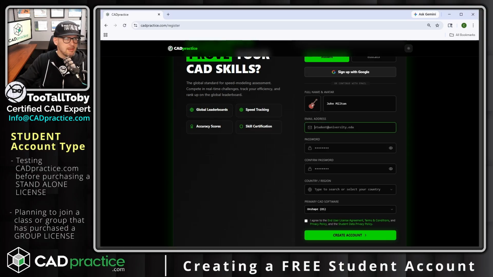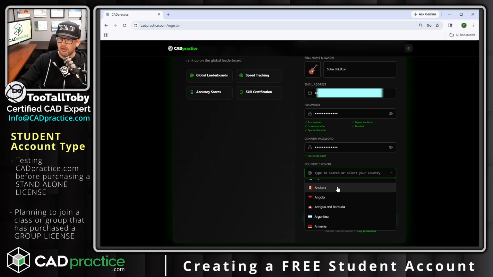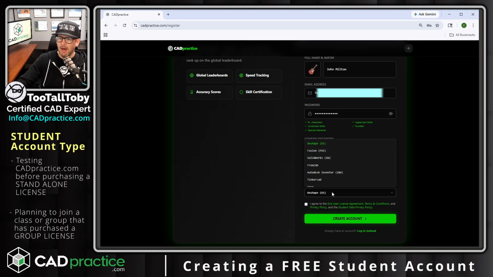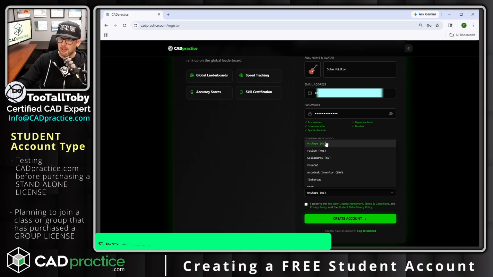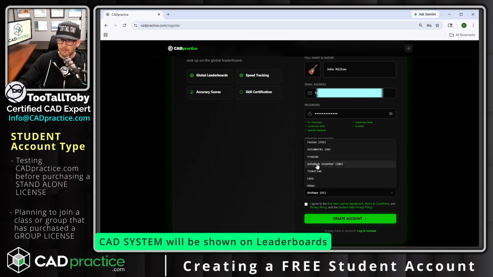What do you want your email address to be? So I'm going to go ahead and input my email address here. And then what do you want your password to be? Then down at the bottom here, what country are you playing from? So I'm going to play from the United States here. And then what is the CAD system that you're working with? So Onshape, Fusion, SolidWorks, FreeCAD. This will be tracked when we create leaderboards and things like that when you participate in leaderboards.